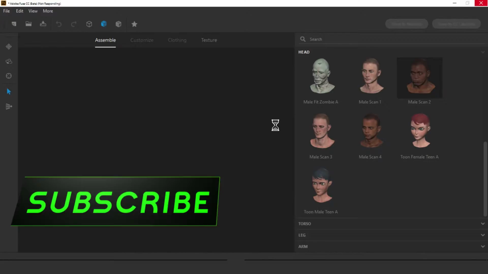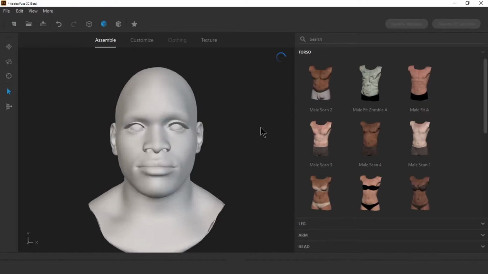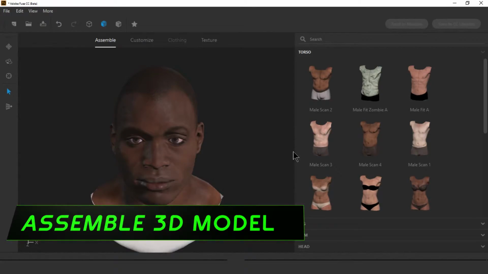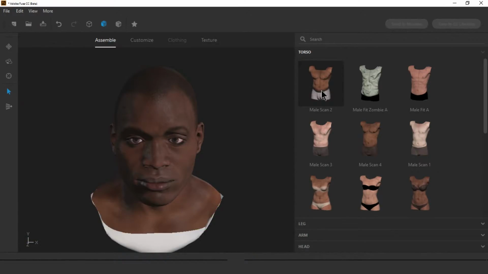Now guys, we just take a face and assemble the face. We just drag and drop this 3D human model face, and select the other parts, the chest part. I like this software, Adobe Fuse CC beta version. We can quickly create 3D human models, and we can also customize a 3D human model very quickly in Adobe Fuse CC beta.